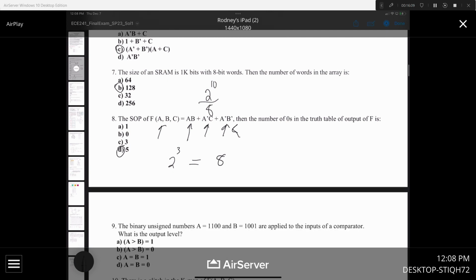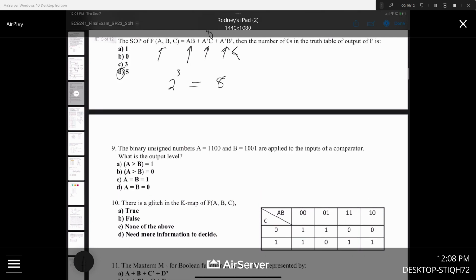Now number 9, I don't know how to do it. Actually, I do. It'll compare each bit, and the output will be 0 if they're not equal.